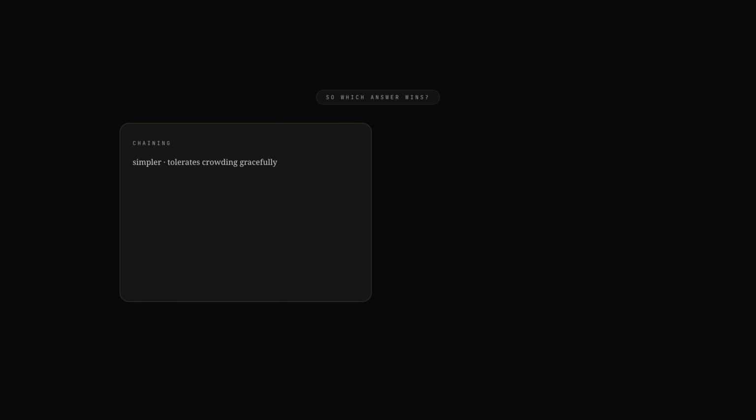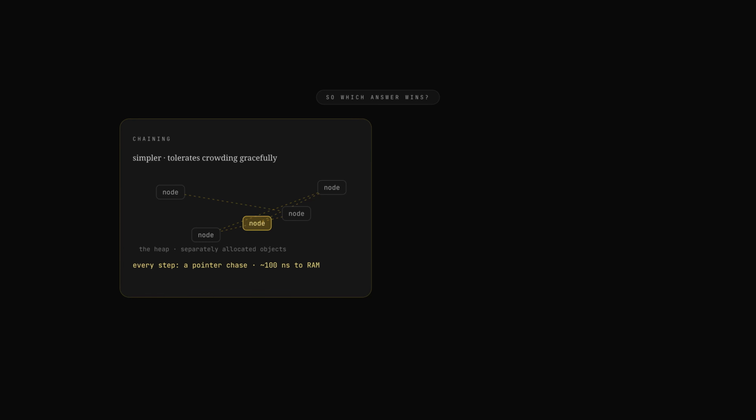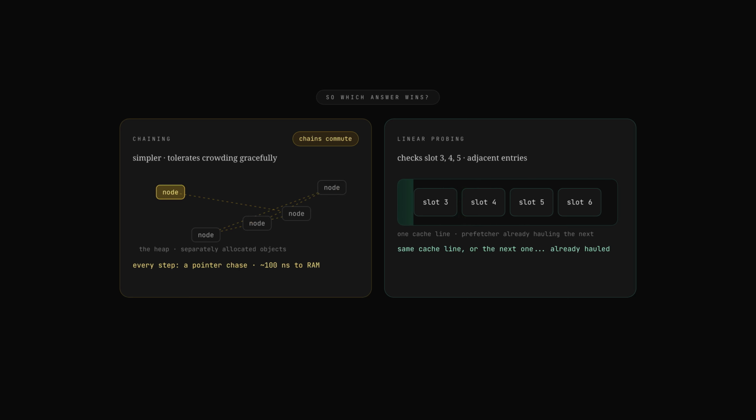So which answer wins? Chaining is simpler, and it tolerates crowding gracefully. But Lesson 2 already told you the deeper story. Walking a chain means each node is a separately allocated object, somewhere out in the heap. Every step is a pointer chase, a possible 100 nanosecond trip to RAM. Chains commute. Linear probing checks slot 3, 4, 5. Adjacent entries, the same cache line or the next one, which the prefetcher is already hauling. Probes stream. The 2 collision strategies are the 2 memory access patterns from Lesson 2, wearing hash table costumes.